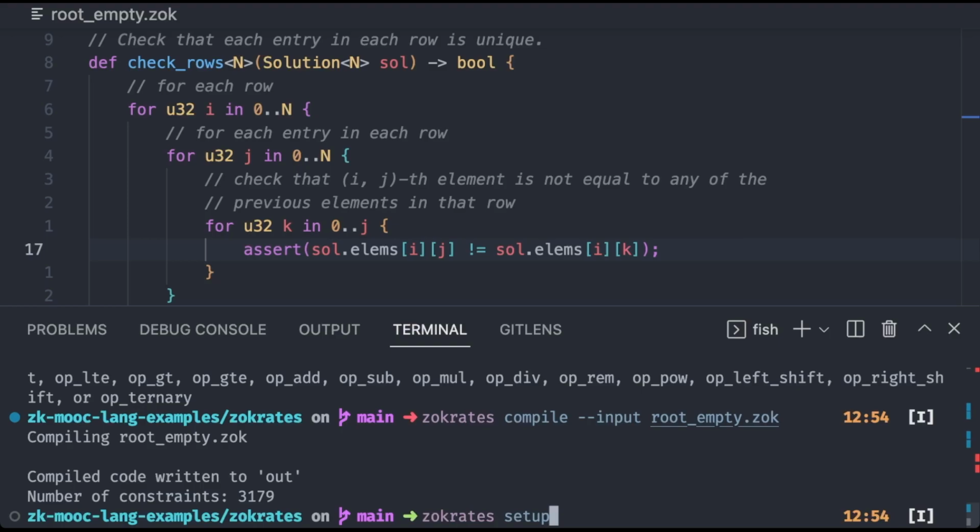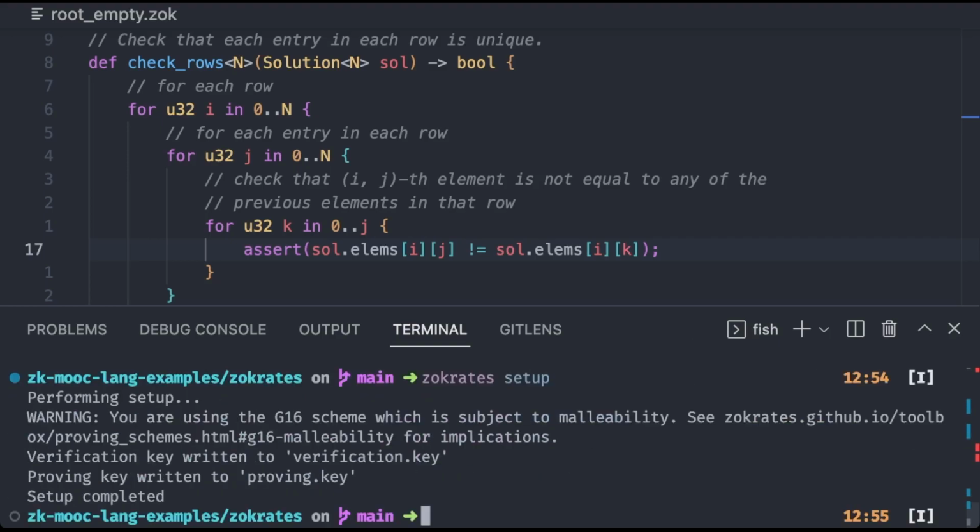Okay, so here we're going to perform the setup, and it's going to be for the default ZKP, which is Groth16. All right. So we've done the setup, and as you can see, it's using the Groth16 scheme, and there are some warnings here about malleability. We don't have to care about that for this example. The verification key and proving key have been written to these files, and the setup is now complete.